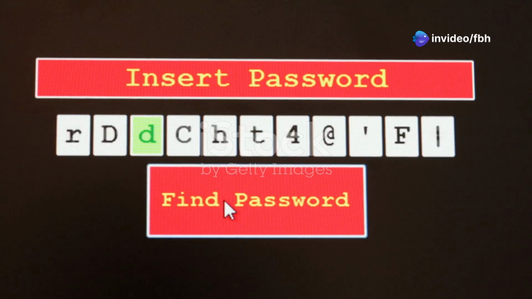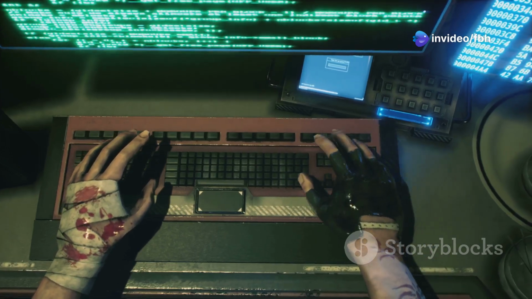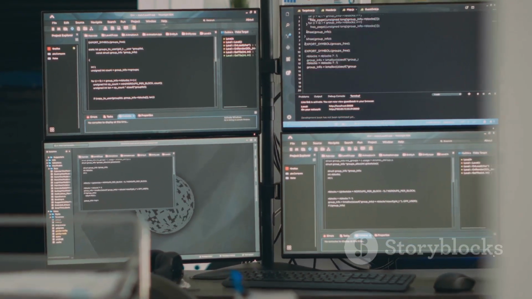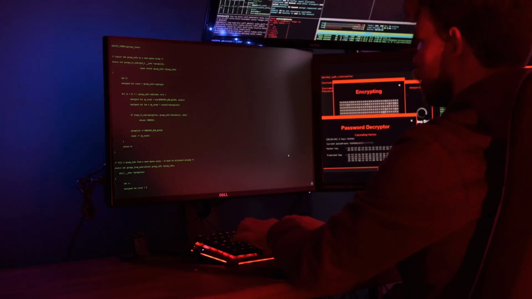John the Ripper is a popular password cracking tool. It is free and open source. It works on many operating systems. Security professionals use it for penetration testing.